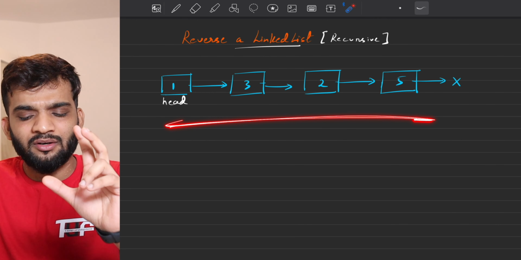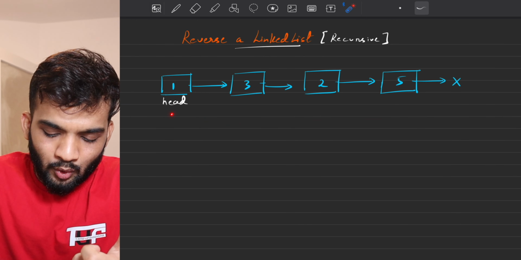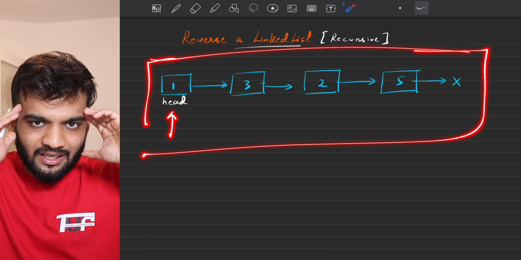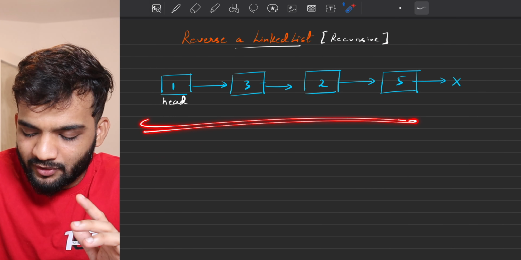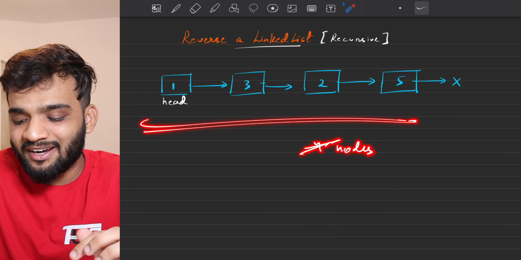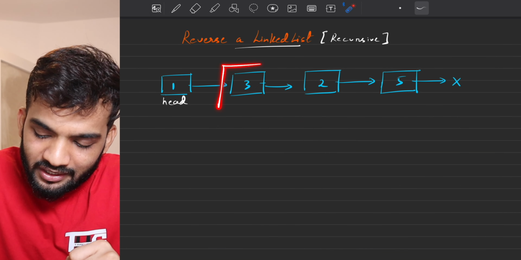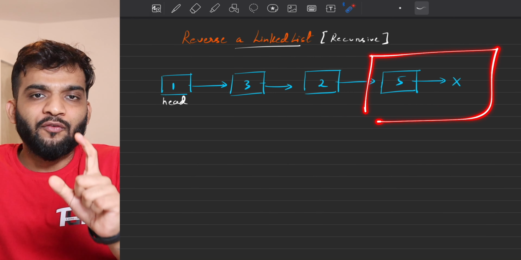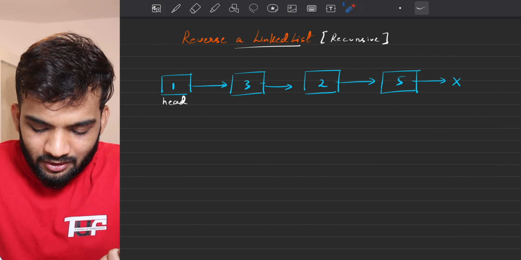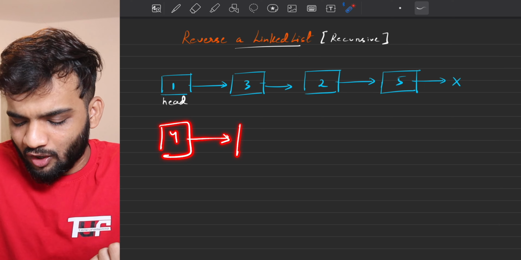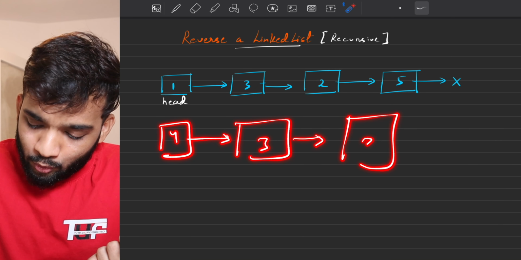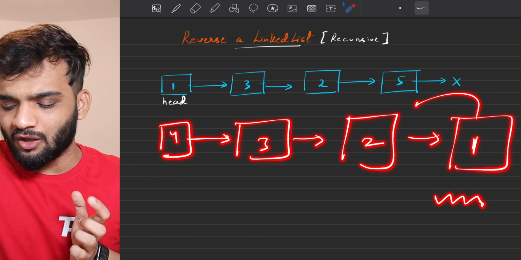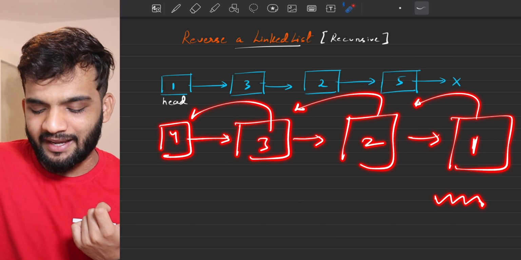How will we make it work for reversing a linked list? What are we given? We are given the head of the linked list. So basically I can consider this as the bigger problem. We have a bigger problem with 4 nodes or n nodes. So we'll try to solve it for 3 nodes, then for 2 nodes, then for 1 node. Basically, if I'm able to solve it for 1 node, I can solve it for 2, I can solve it for 3, I can solve it for 4.